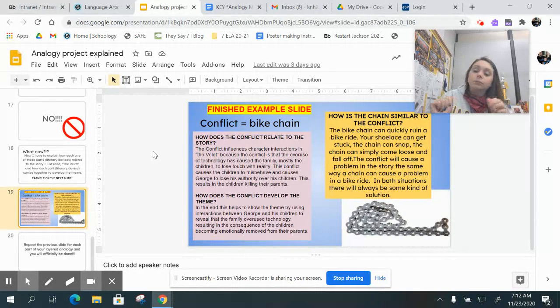I could do that. And then I might make even just a little sidewalk. And on each part of the sidewalk, I would explain how the chain ties into the conflict, how the, what did I say, the bike frame ties into the theme, and all that stuff. So I would still label it in a way that ties into a bike by using the sidewalk.